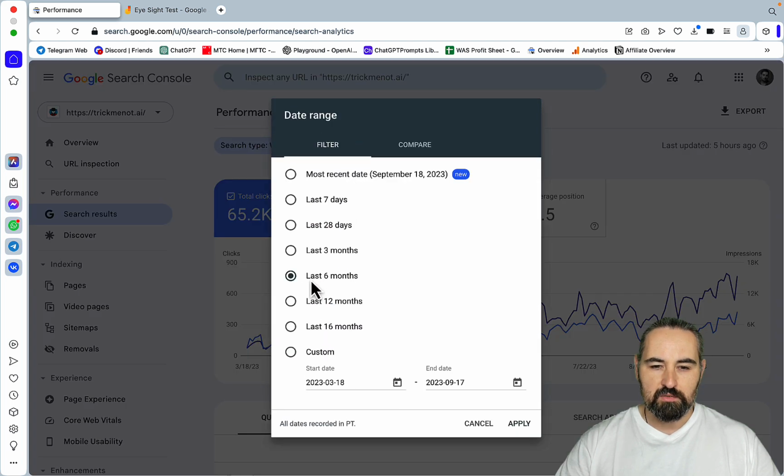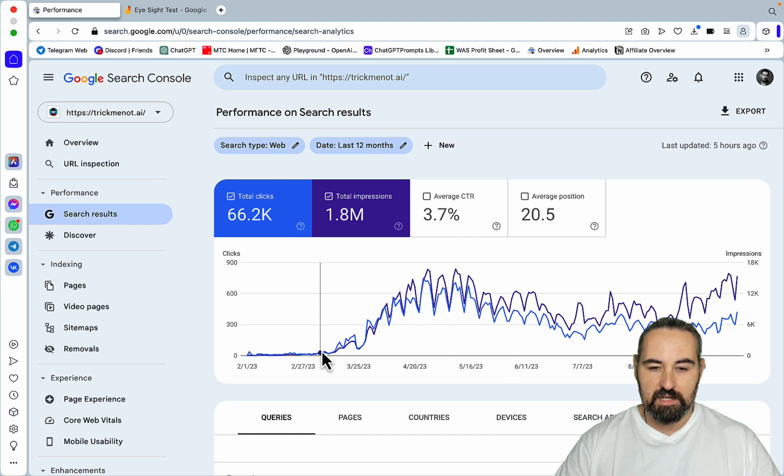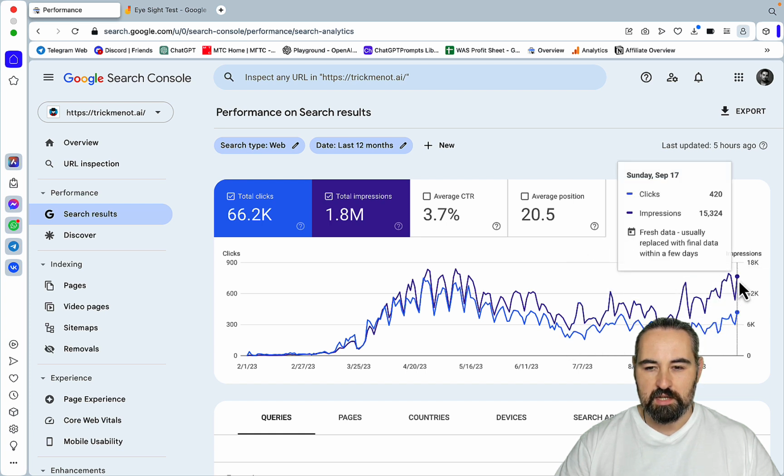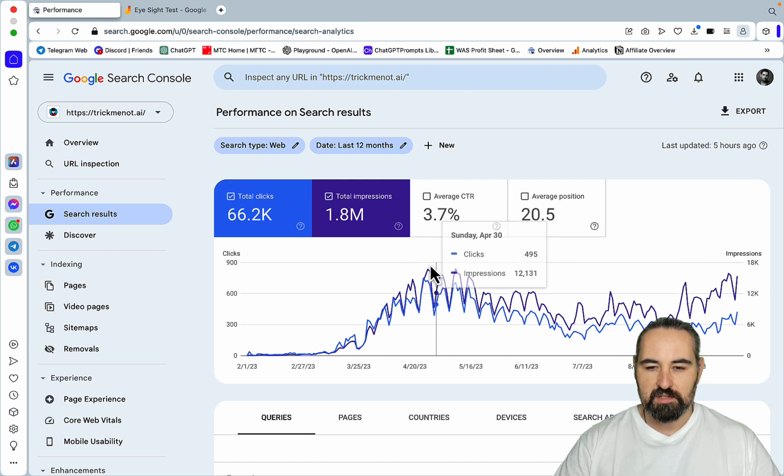And this is a very recent website, so if we go 12 months back, as you can see, I started this project in February. So if you go back to February 1, there is nothing. So zero clicks, one impression. And then it took me probably 9 months to get to where I am right now. And as you can see, impression-wise, I'm almost at the previous peak.